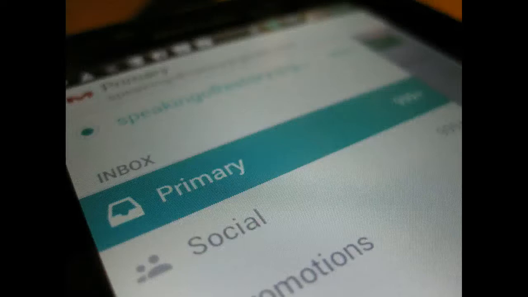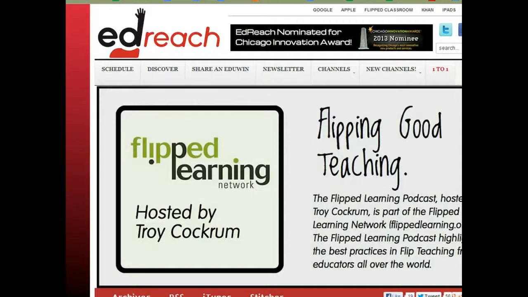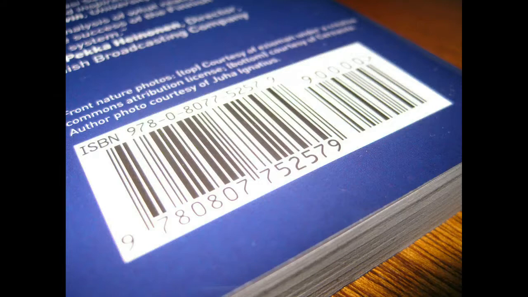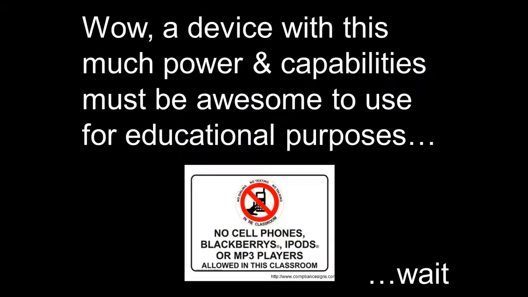I sent and received emails throughout the weekend and throughout the days after that on my cell phone. I added something to the calendar so that I would remember later to attend. I listened to a podcast to find out about flipped learning. I scanned a book so that I could find out if that book was cheaper in the bookstore or online. And I also tweeted about an old record player that we found and purchased at a garage sale. So I did all of those things in just a couple days using a device that I carry with me constantly.